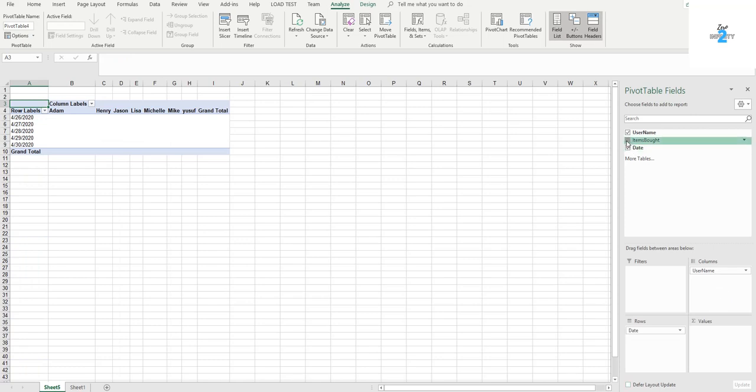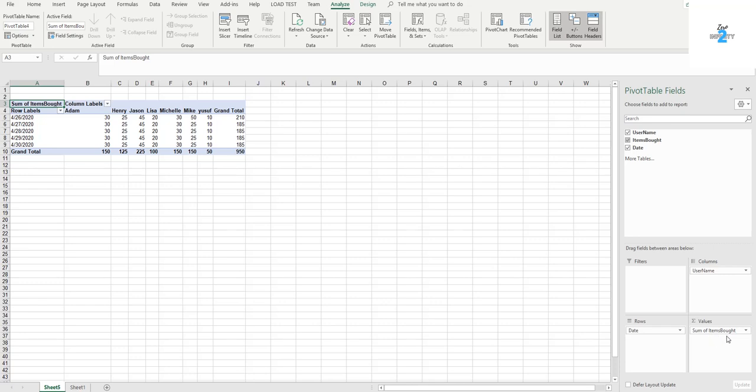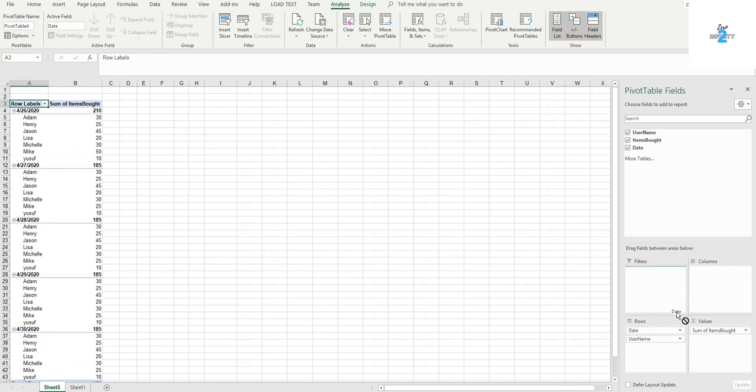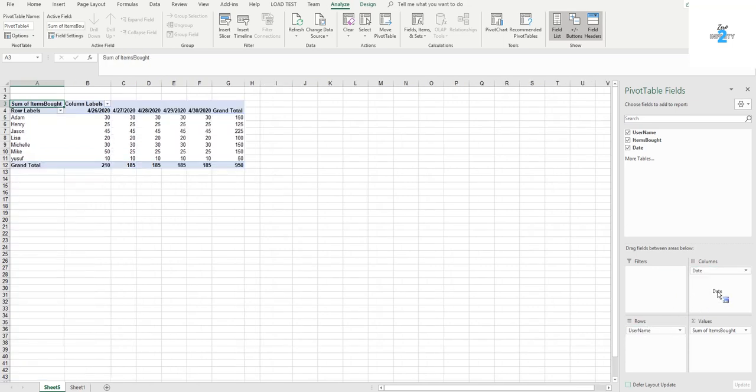And then if you select the item bought, this is the sum of item bought, which is giving the sum. So on 26th of April, Henry bought 25 items together, and Jason bought 45 items. So overall it's giving the sum for each day, and at the end you can see the total here. So it's giving you the matrix, and you can move the selection here and there, like the username there, the date there. So it gives you a different display.